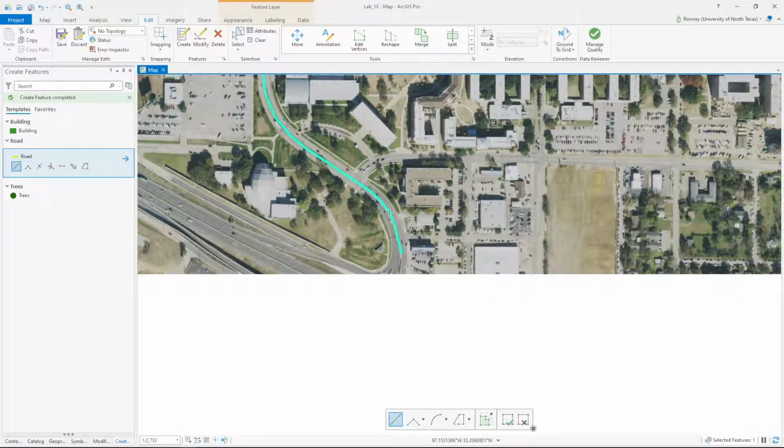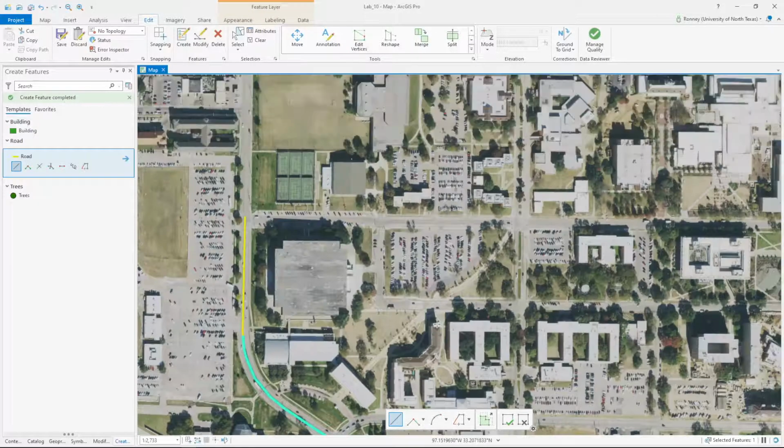I could probably fix this vertex right here, but believe it or not, there are people who are hired to do this all day long, and I've done that work for some areas, and it is not fun. But anyway, that's how you would create a curve.